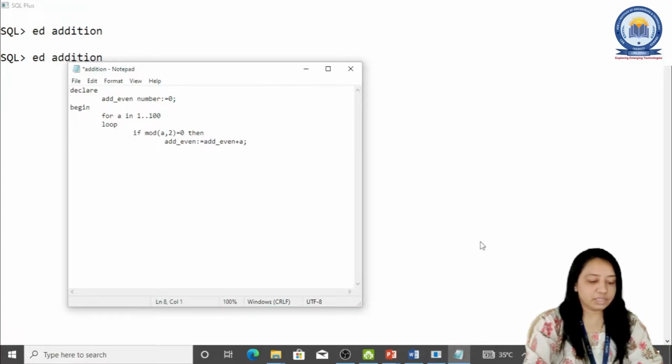After that we have to write END IF. Here there is no need to write EXIT WHEN because we have taken the for loop, so the increment of the variable and the checking of the condition will be done implicitly. So just end the loop.